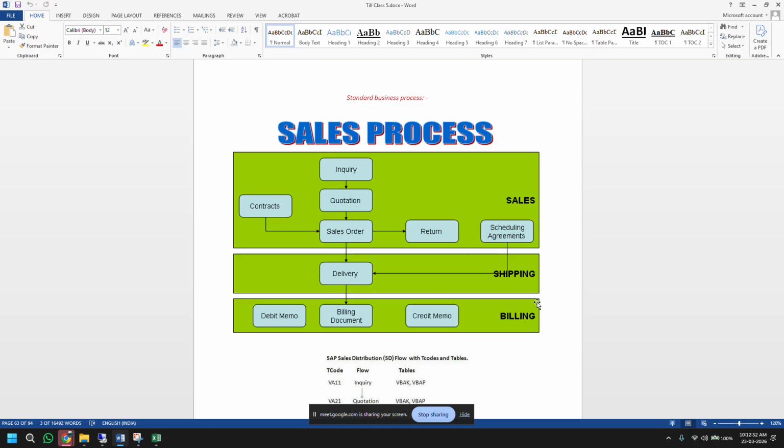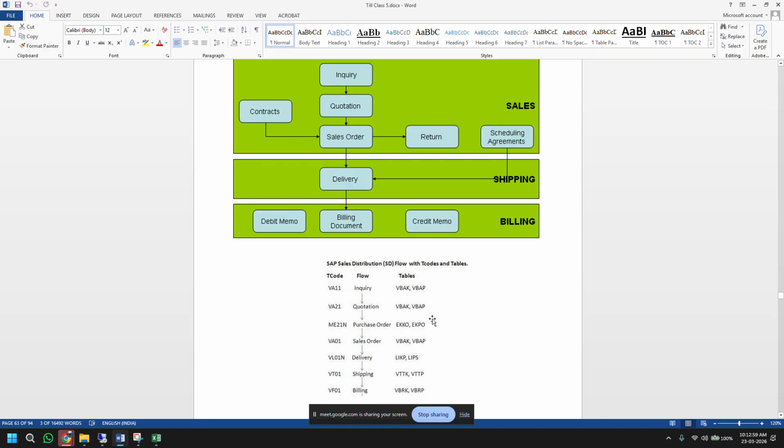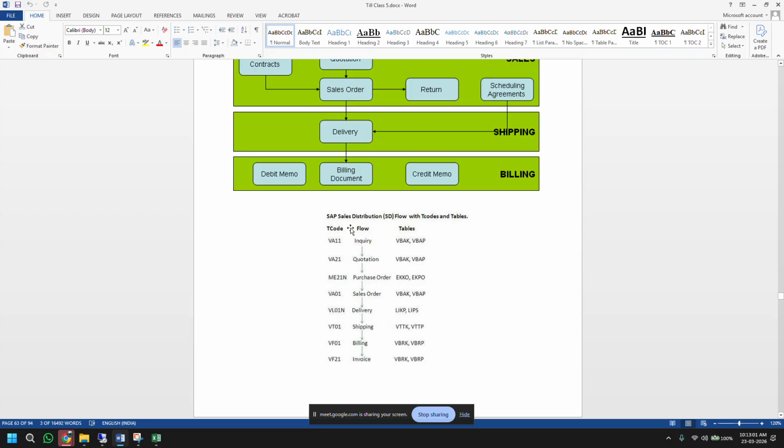Is there any confusion so far in this? Okay. Now if you see here, they have also shown the flow.